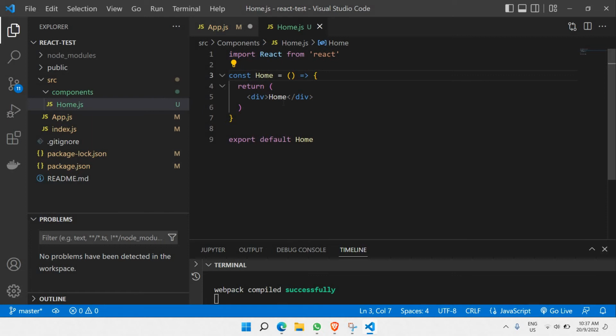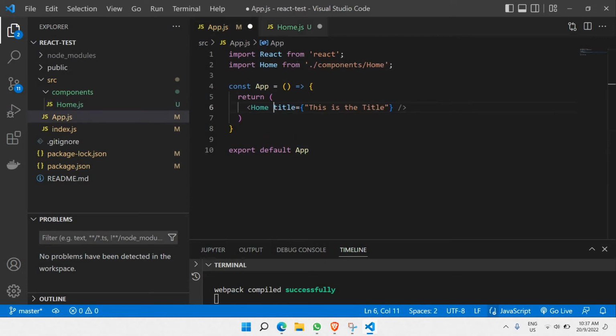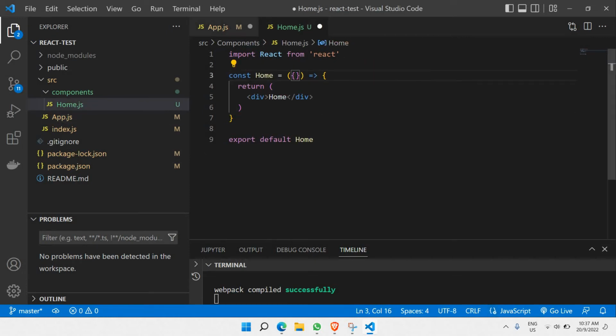How are we able to receive it? We need to open this bracket here, and inside the bracket we're going to receive it as a parameter. The parameter of this particular function component called home needs to be receiving a parameter called title. Without title it won't be working. It won't work at all. So this is how you receive your parameter.